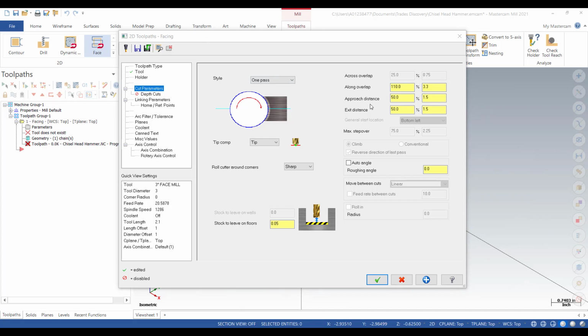Okay, we can play with these a little bit later, but approach distance is basically how far the tool is going to land from the workpiece. So by default, it is set to 1.5, which is okay. So we will just leave it as it is. The angle, we'll leave it at 0. This stock to leave on the floor, I will just change it to 0 because we wanted to actually go to 0. We don't want to leave any stock.